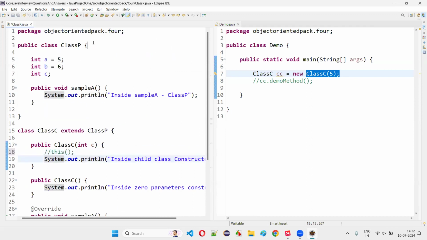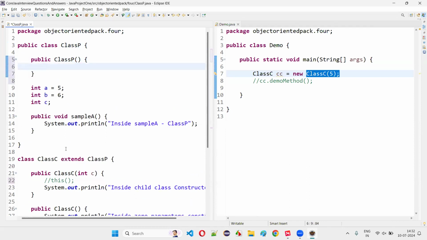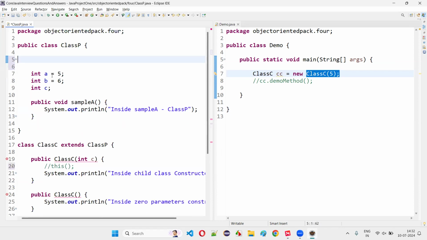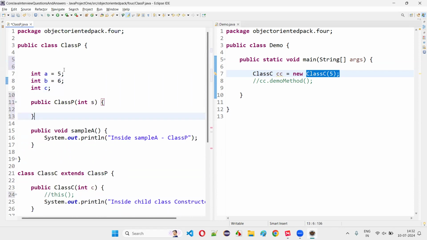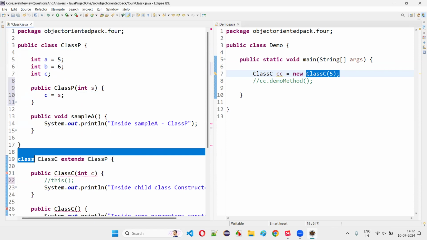The other way is, for example, here in the parent class, there is a constructor. Public, the name of the constructor should match the name of the class, and here I'll write int C. Let's see whether it will work or not. I'll say C is equal to... okay, like this I'll write. That's it. This is the code I'm writing.